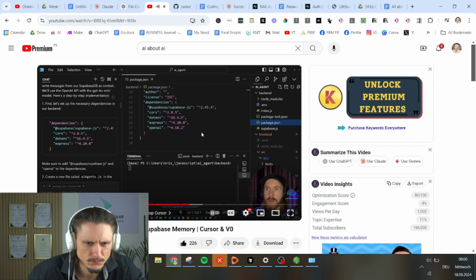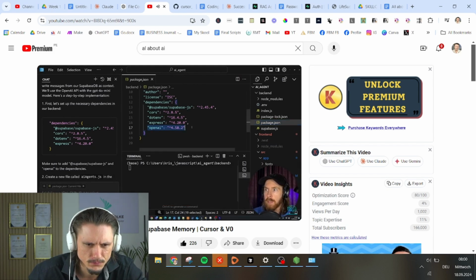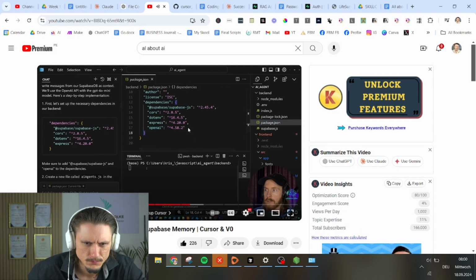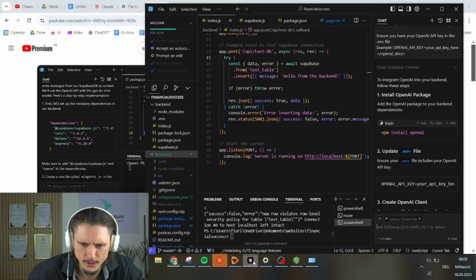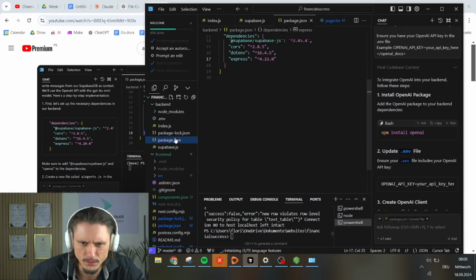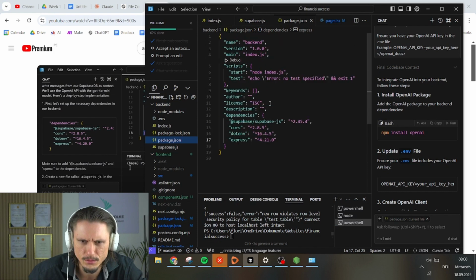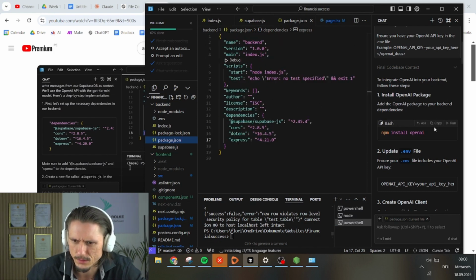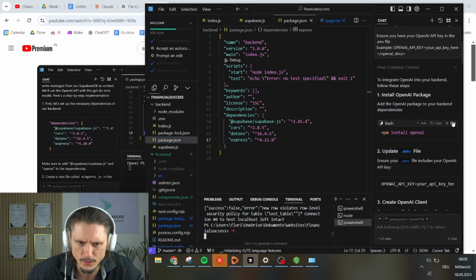Okay, so let's see here now. Make sure we have dependencies in our backend. You can see we have this set up. We have OpenAI here. Good. Okay, we verify the package.json. We do not have OpenAI there. Alright. Of course we do that.